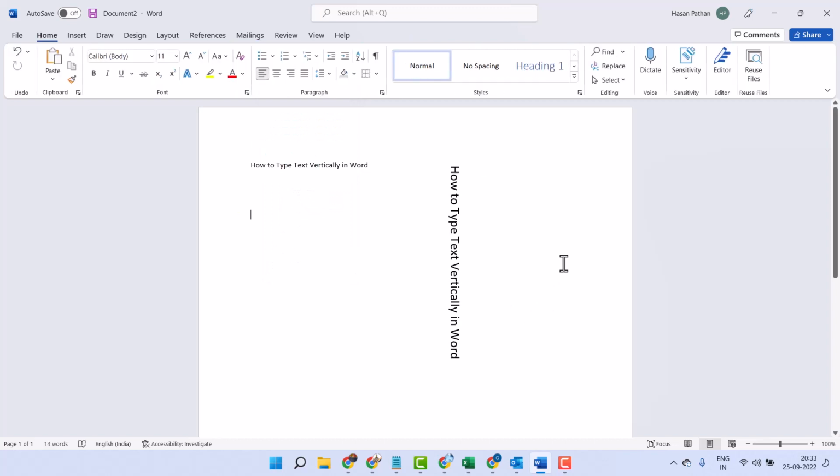Now click anywhere. So this is the way you can type vertically in MS Word.